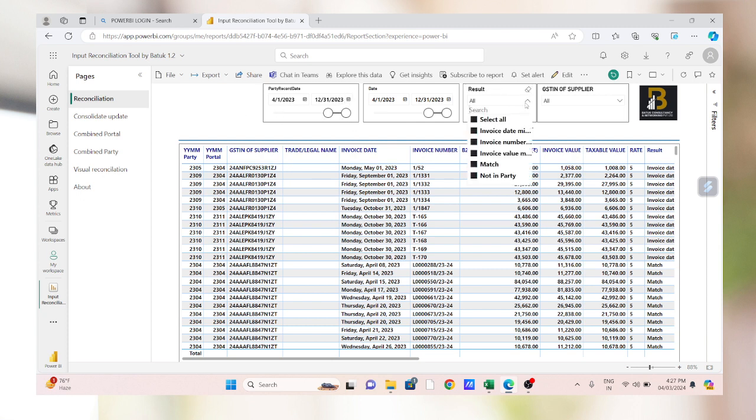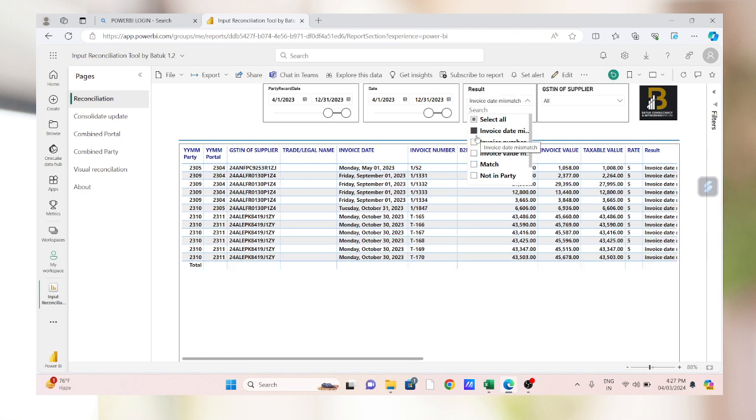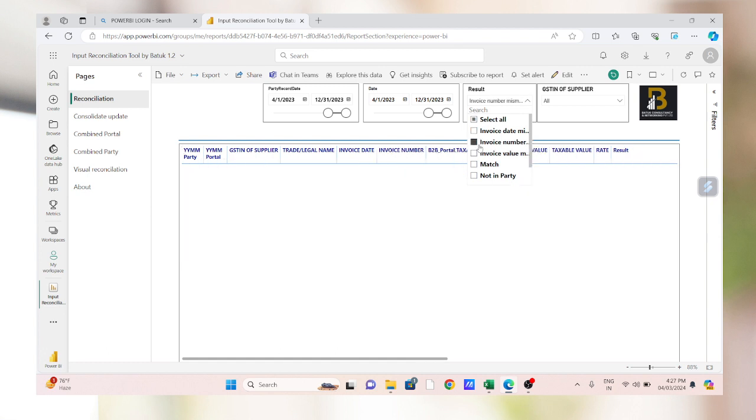If you want to check the invoice date mismatch, in that case you just need to click on the invoice date mismatch. If there is any mismatch in the invoice date, this will be presented here. If there is any mismatch in the invoice number, in that case the same will be reflected here. If there is any invoice value mismatch, in that case also the same will be there.